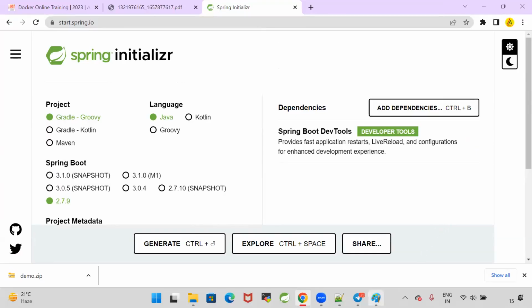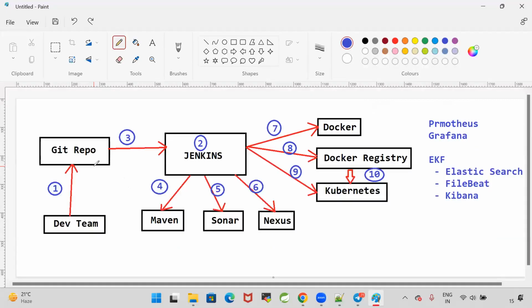They will write the code. They will store the code in GitHub. Once the developer's code is stored in GitHub, then the DevOps duty is going to start. So we don't get involved in the creation. Okay.